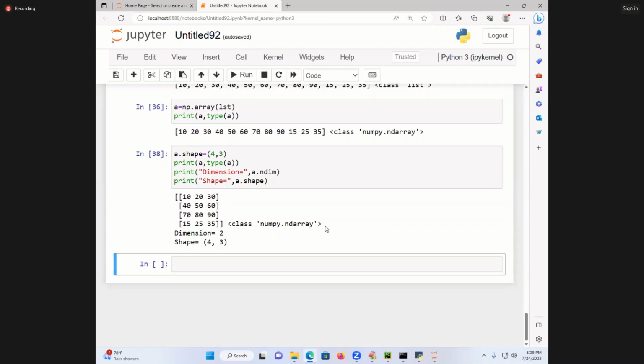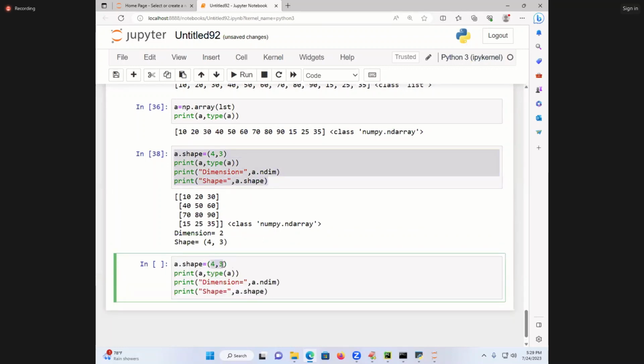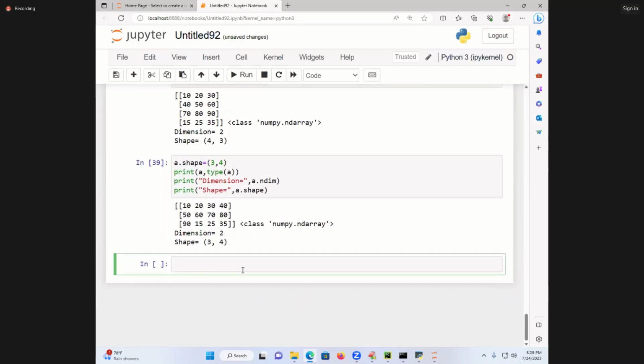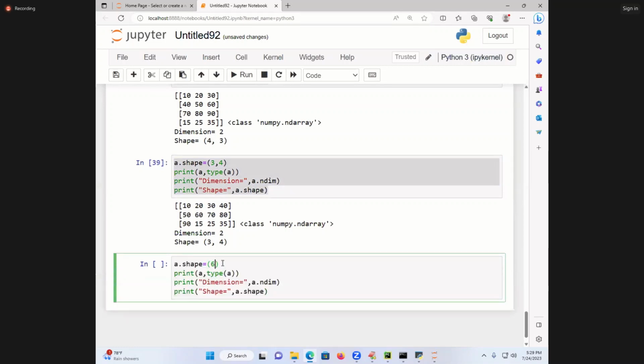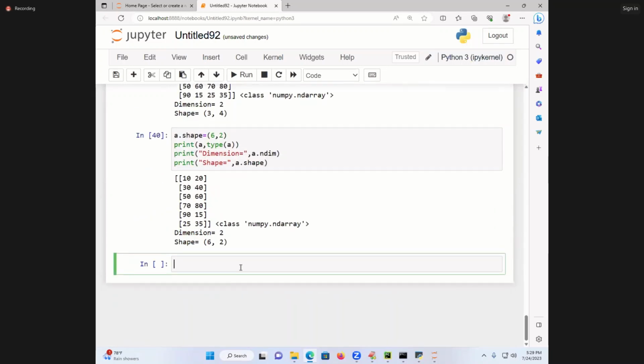Is it understandable? Good. Now I will go to the same point. I can reshape whatever the way I like. 3 comma 4. As it is, you type it. It is changed immediately. 3 rows and 4 columns. Are you able to get it? Next, I will do the same thing here. Whatever way you want, you can go for it. 6 comma 2. See that now? 6 rows and 2 columns. Reshaping in a list is easy or reshaping in an ND array is easy? ND array.